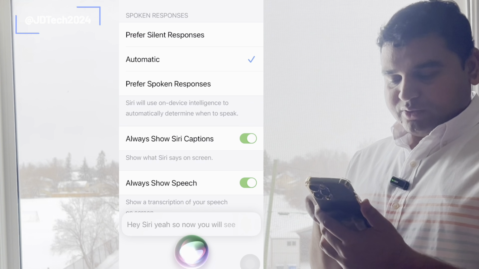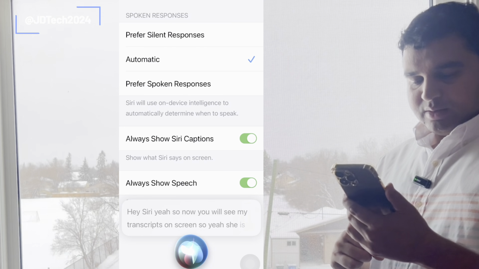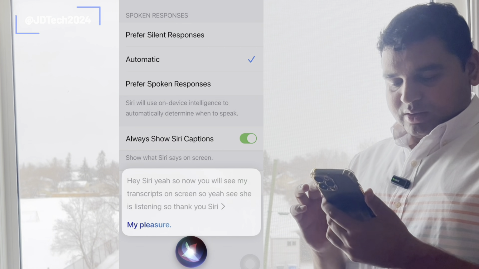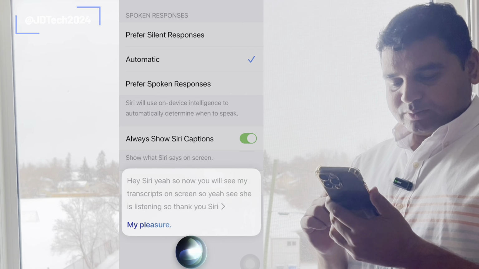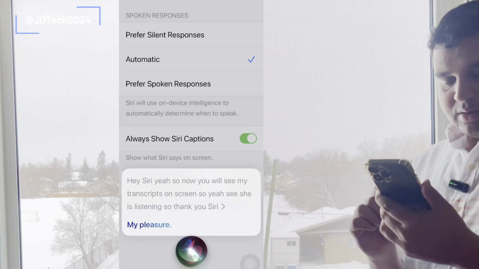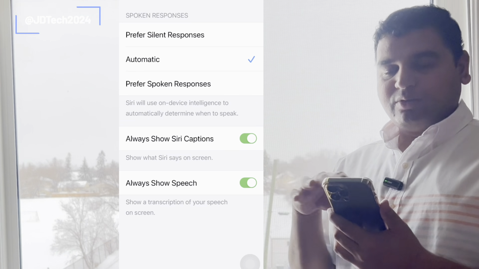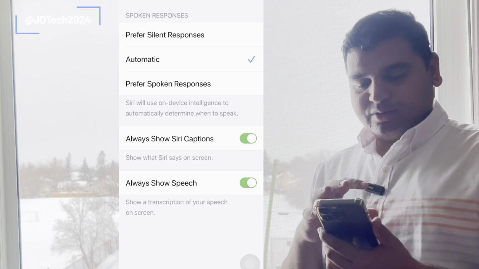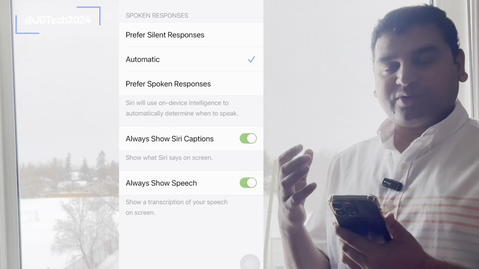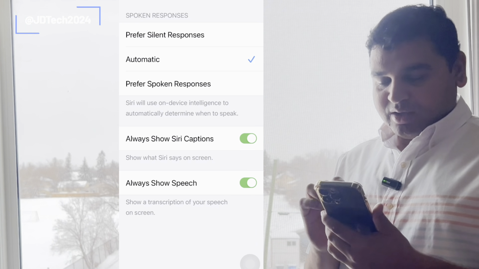So yeah, see, she is listening. Thank you, Siri. Yeah, so you can have that. Bye bye, Siri. Yeah, so now it disappeared because I will demonstrate different options. She will continue listening to me. I don't want to bother Siri, take a rest, Siri.